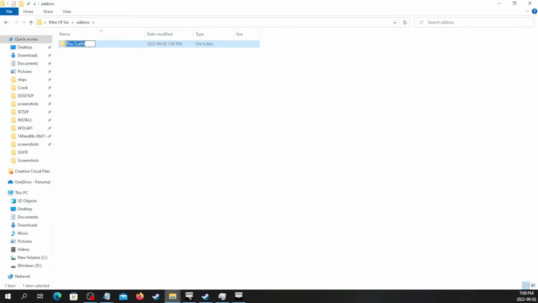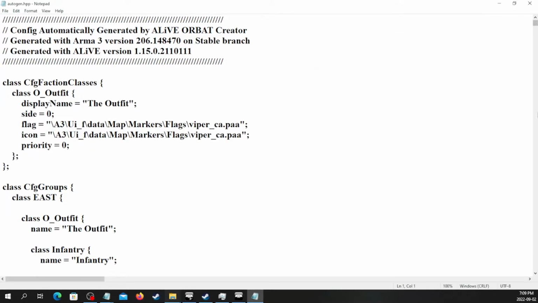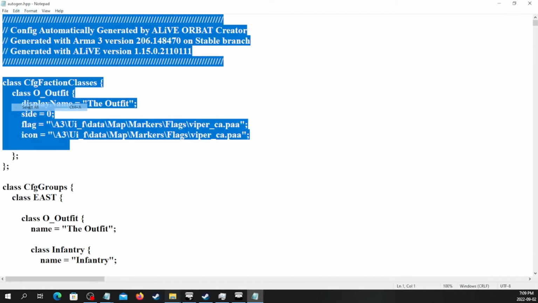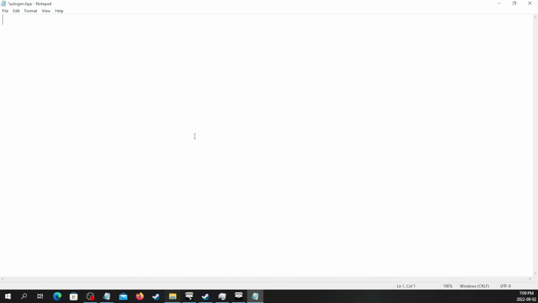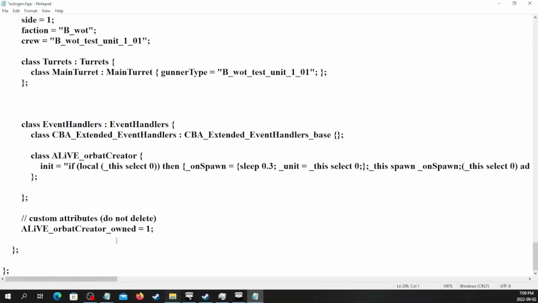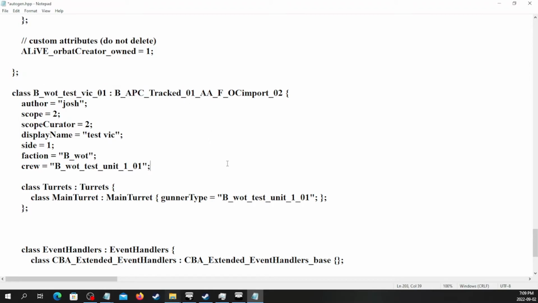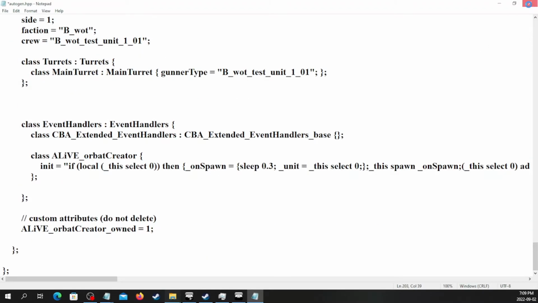We can change the name of the folder, so this will be our test faction 1. And from here, we can go into the autogen. Open it up with Notepad or whatever you like. Go into Edit, select all, and delete. Press Ctrl and V to paste. Or you can also right click and hit paste. And then you should see that it's filled up with all of the code needed for your faction. And you can see even here, there's the APC, there's the anti-air gun. So we'll close that off, make sure it's saved.